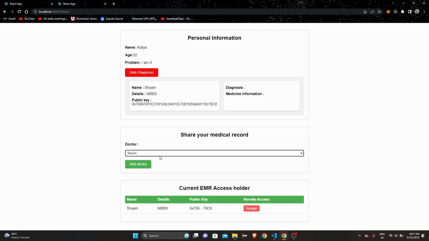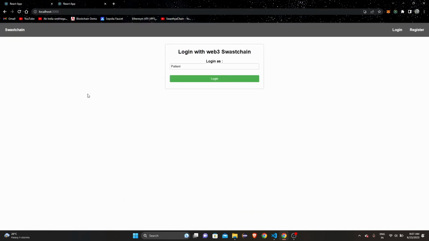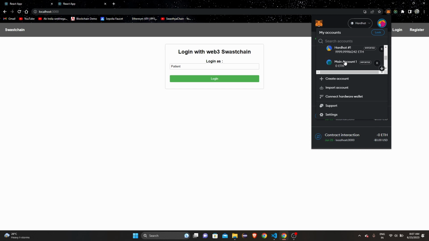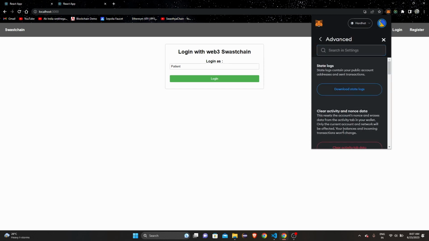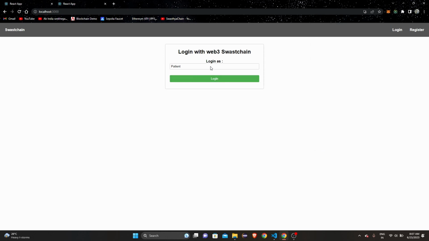So now let's register ourselves as the doctor. Click enter on localhost 3000, and after that you need to change the account to Hardhat 1. Let's clear the active data once, as we are on localhost. As you can see, there is a login as a patient option; we are going to try to log in as a patient.